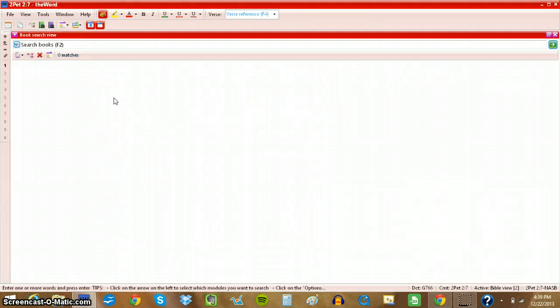Now the next thing you're going to want to do is pick the modules that you're going to want to search. And in this case, if you're looking for how a particular Hebrew or Greek word is translated into the English, you're going to want to click on your lexicons. So what you can do is come up to this arrow right here, right beside the search field, click on that.